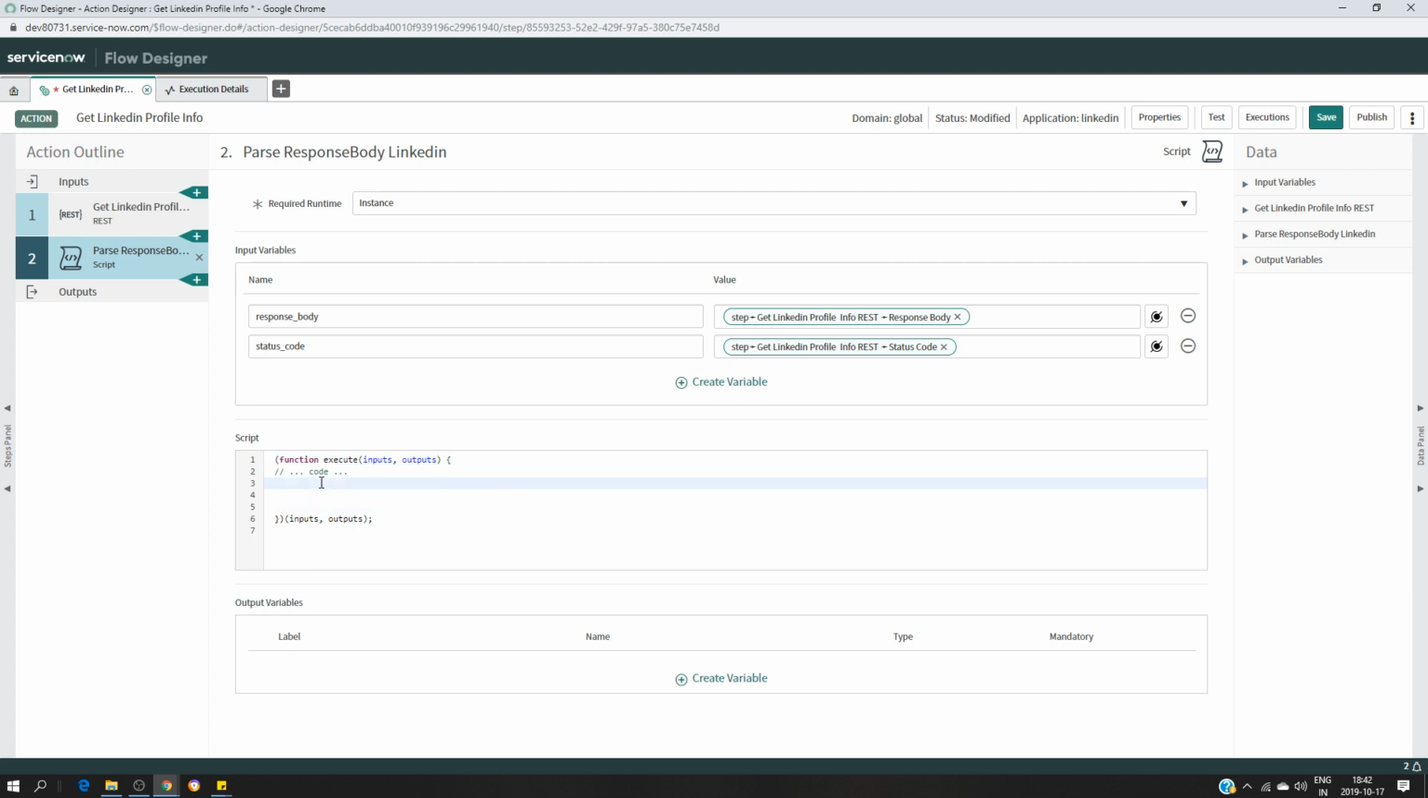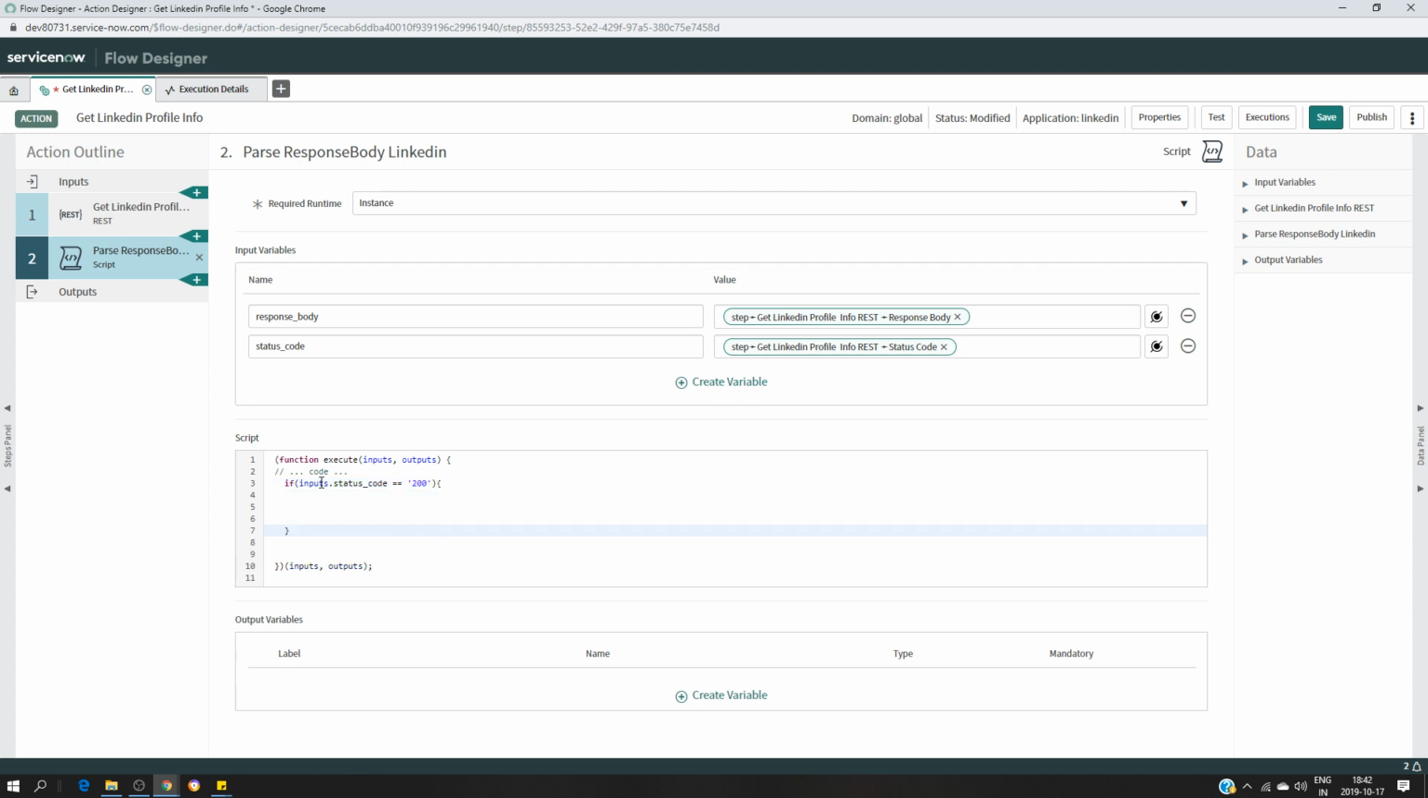Now what we are going to do is write the first condition. If inputs dot status underscore code equal to 200, I'm verifying a condition, it should be 200, which means it's successful. Do everything that you have inside the curly brackets. The first thing you are going to parse. Okay, so I'm going to create a variable which is called response body, where I will put in everything that I'm going to parse.